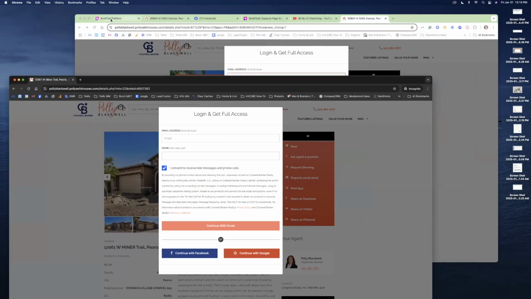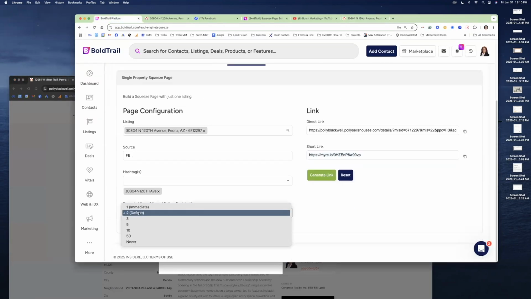So when I go back here to our squeeze page that we're building, you saw immediate, they can't even look at the property. They have to sign up. Now, default 2, they can look at the entire property, and if they go to another property, then they have to sign up.